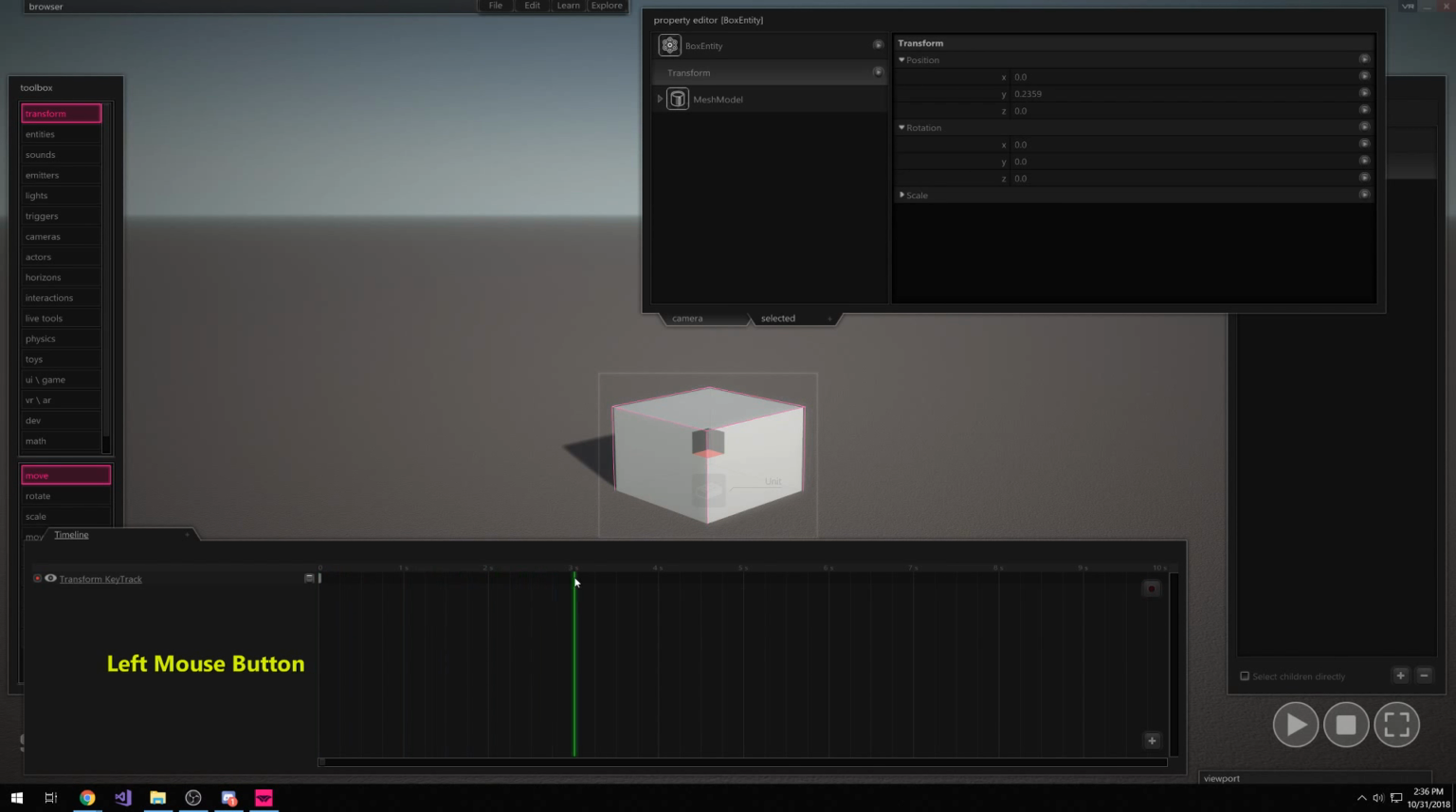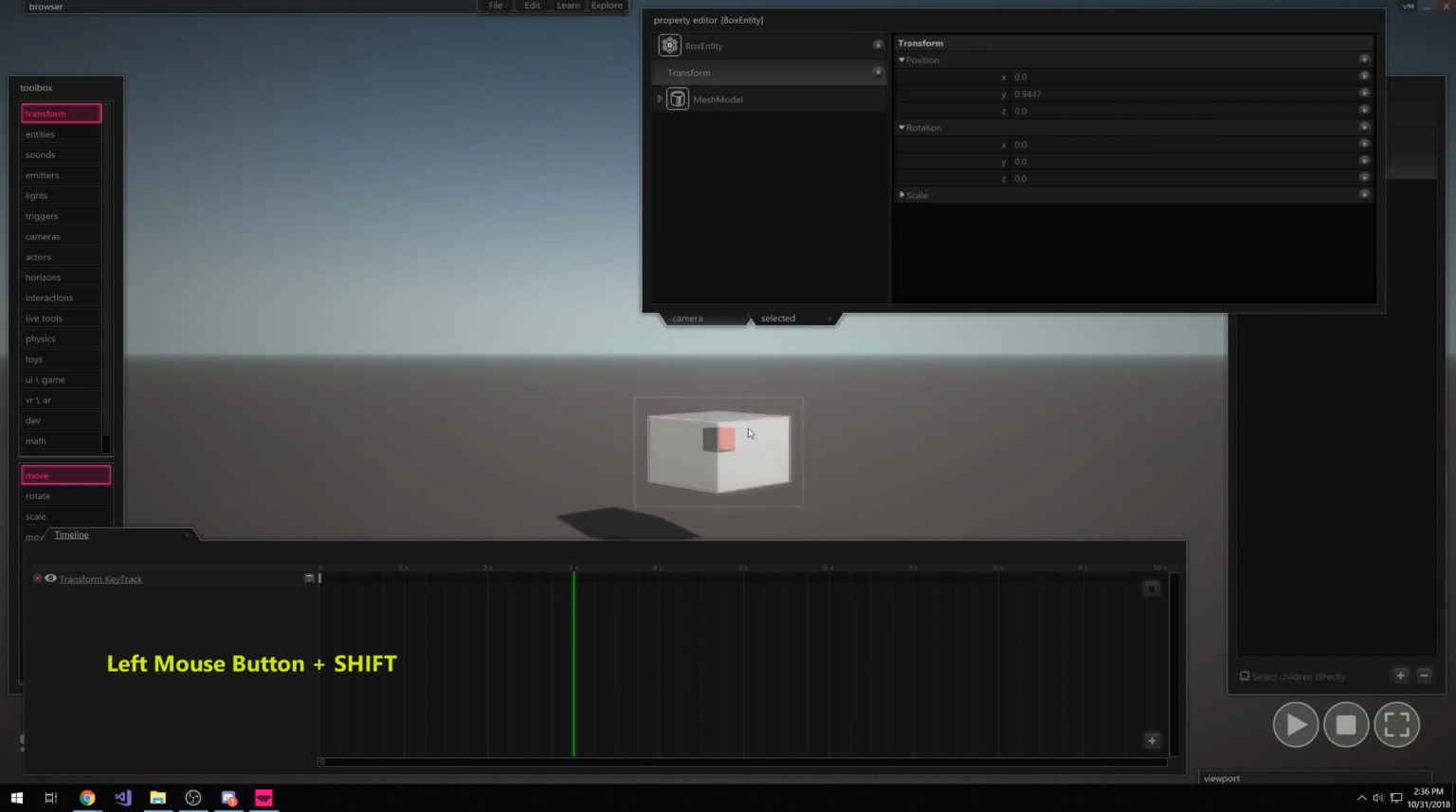I'm going to fast forward time to 3 seconds. I'm just going to move this kind of up here. I'm going to record another keyframe. So now the box in this unit timeline is going to do this. It's going to warp from here to here.